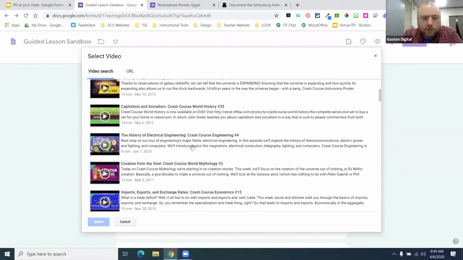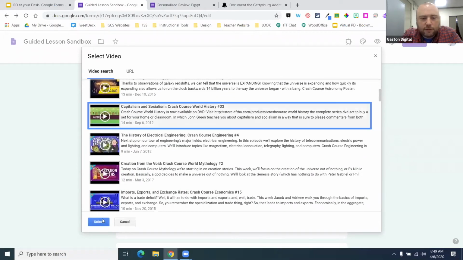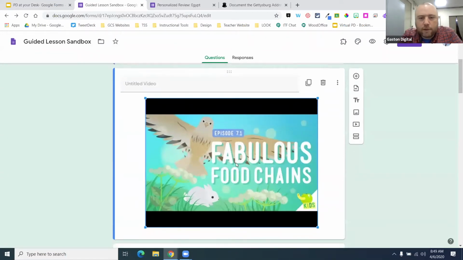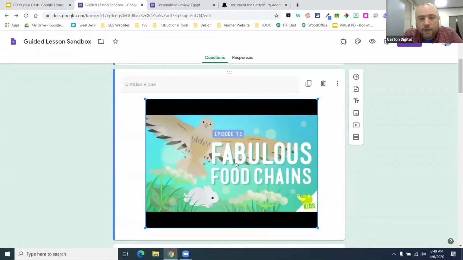So you would just click on the video that you wanted and hit select, and it pops it in like that. It's pretty great. While you're in there, you don't have to do any editing of any kind. You can grab a corner and shrink it and move it around. That's about it. It's pretty cool.